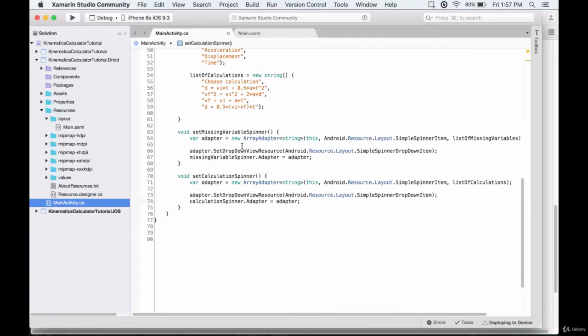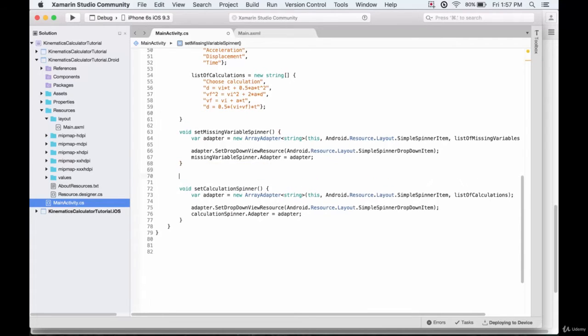Okay, so now we've set these two methods up, so we've set the spinner methods up, we might as well go ahead and just implement the handlers. So what we're going to do is I'm going to put the handler for the missing variable spinner right after this one, and so I'm going to call this void choose from missing variable spinner, because that's exactly what we're going to be doing when we call this function.